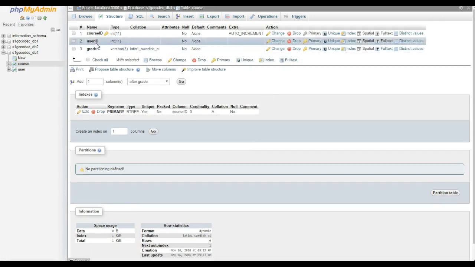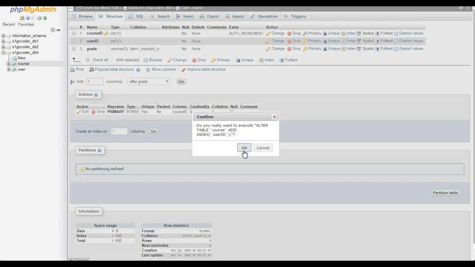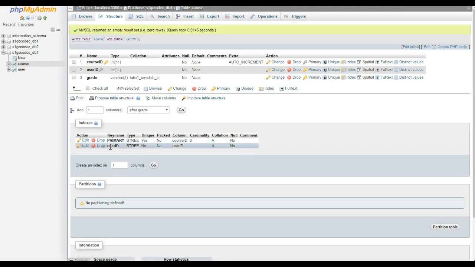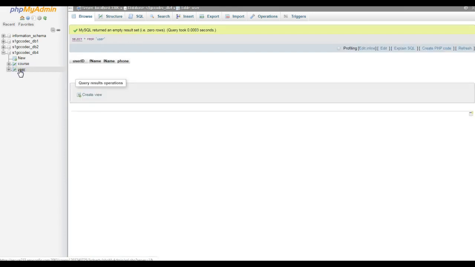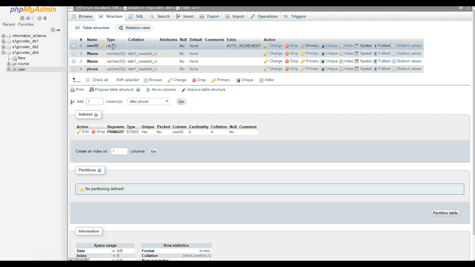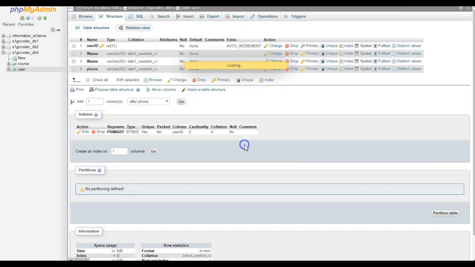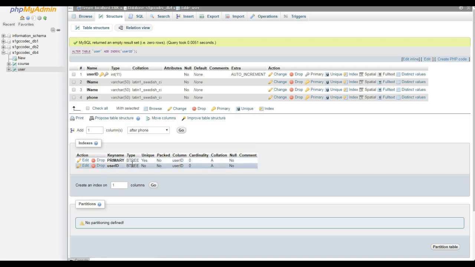Now, because I want user ID to have a relationship, I need to add an index for that. If we're going to add a relationship, it needs to have an index. So I index that one and click OK. You'll notice it's added here as an index. I go back over to user, and I also want to have an index on this one, so I click on structure. And for user ID, I add an index for that one. Click OK. And it now has an index.